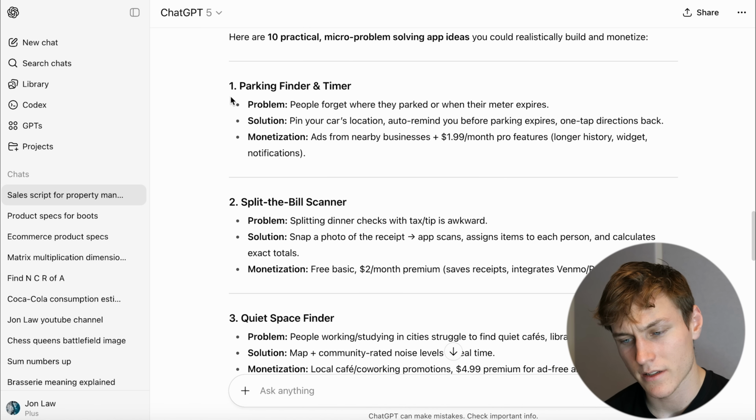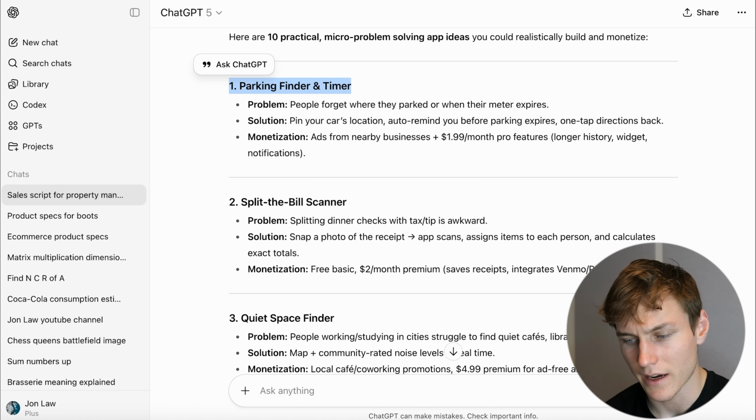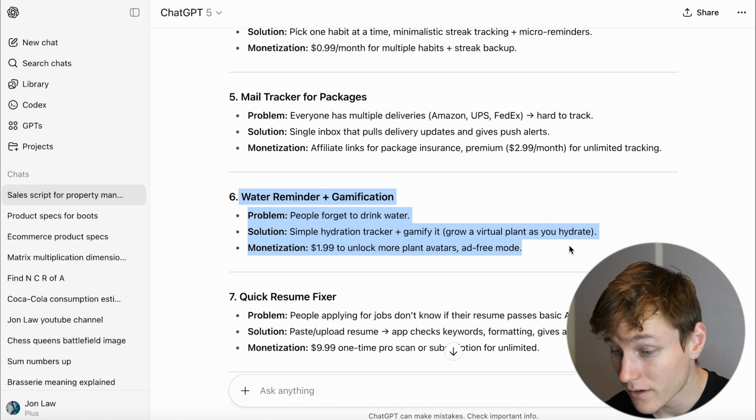Okay, so just at first glance here, I do like the idea of a parking finder and timer, water reminder and gamification.